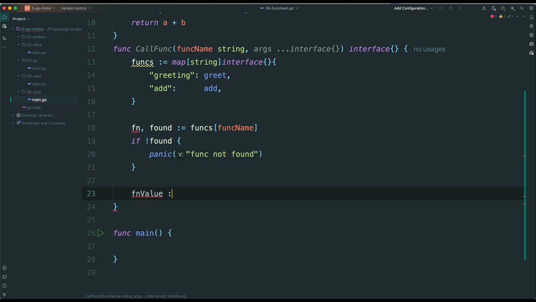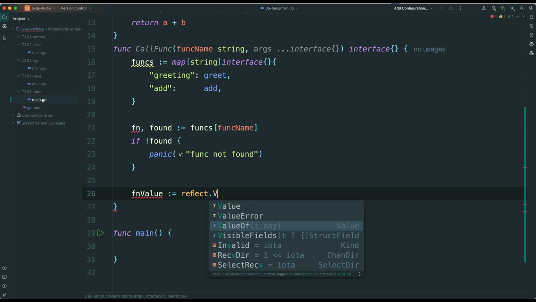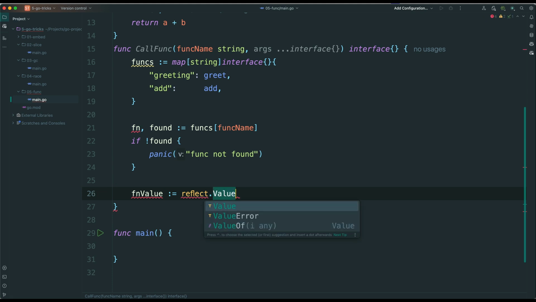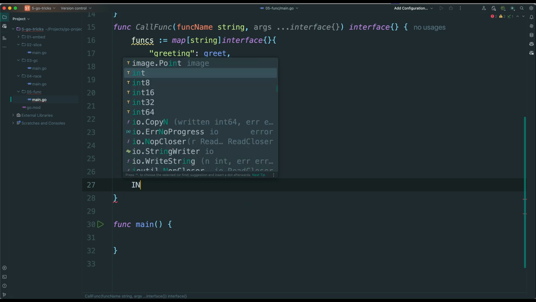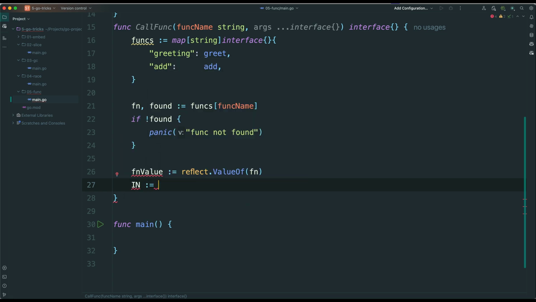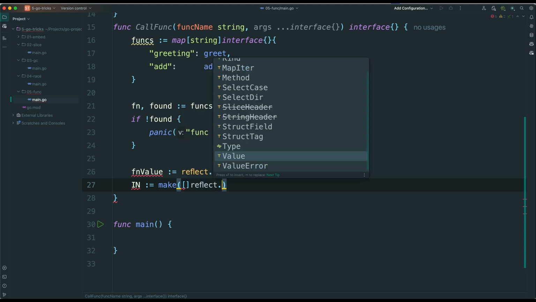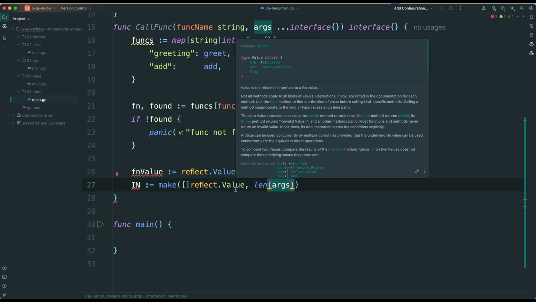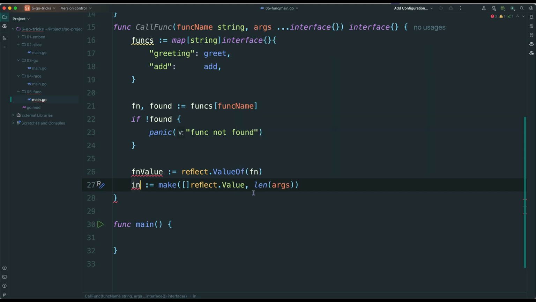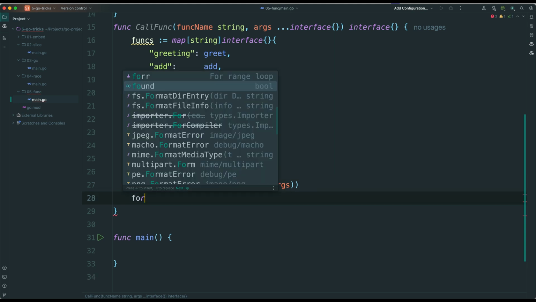So for the function value, this is where reflection comes in. We are going to turn it into a reflection object called value of. Value of allows you to transform an object into a reflection object, so you can query it. Let's also transform the arguments. We are going to make a value slice with len. The reason the len is important here is to know exactly the memory you want to allocate, so you don't have to reallocate the memory later. So this is very good.